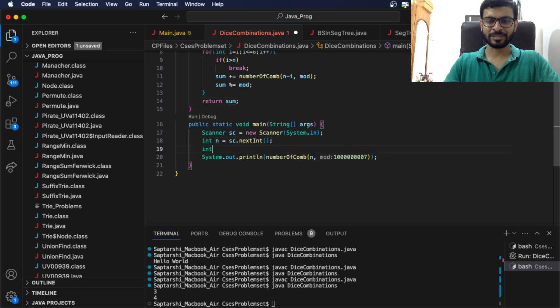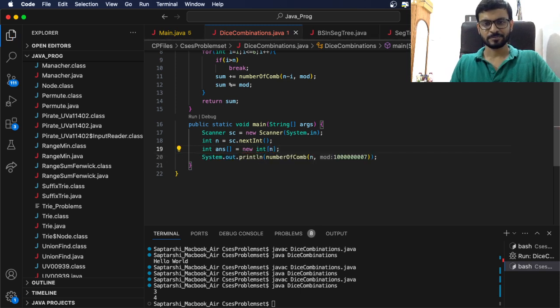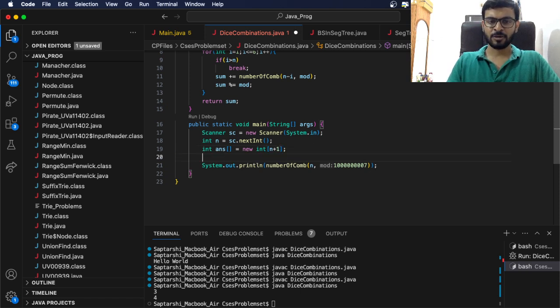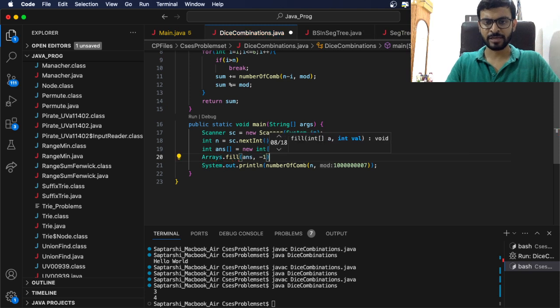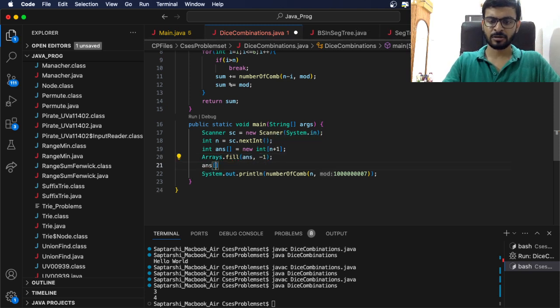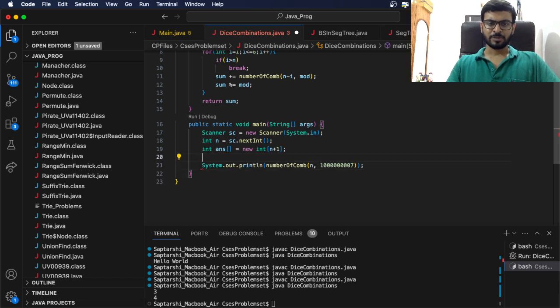I'll create some vector or some list kind of thing equal to new int n plus 1. N goes up to 10 to the power 6, so we can afford this space. I'll fill the array with 0, since the answer is never supposed to be 0, so we can use 0 as the indicator. If it is 0, that means it has not yet been calculated. So answer 0 equals 1.